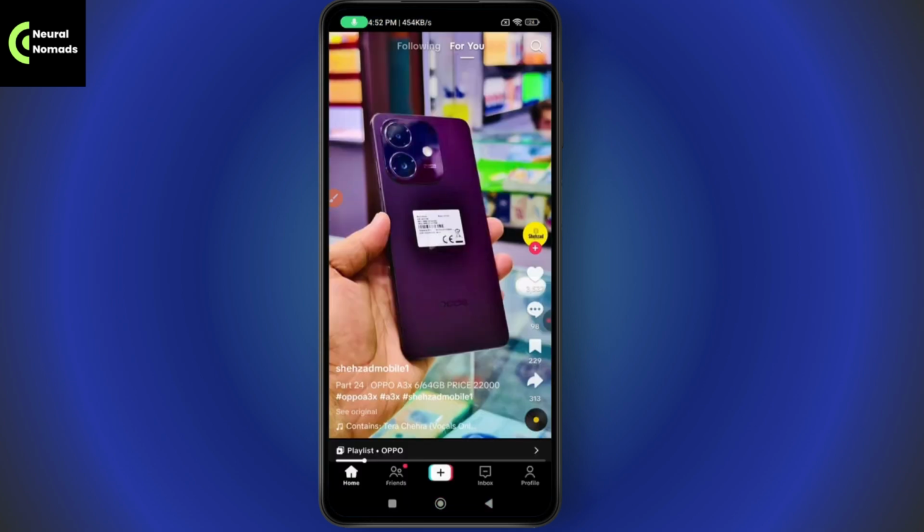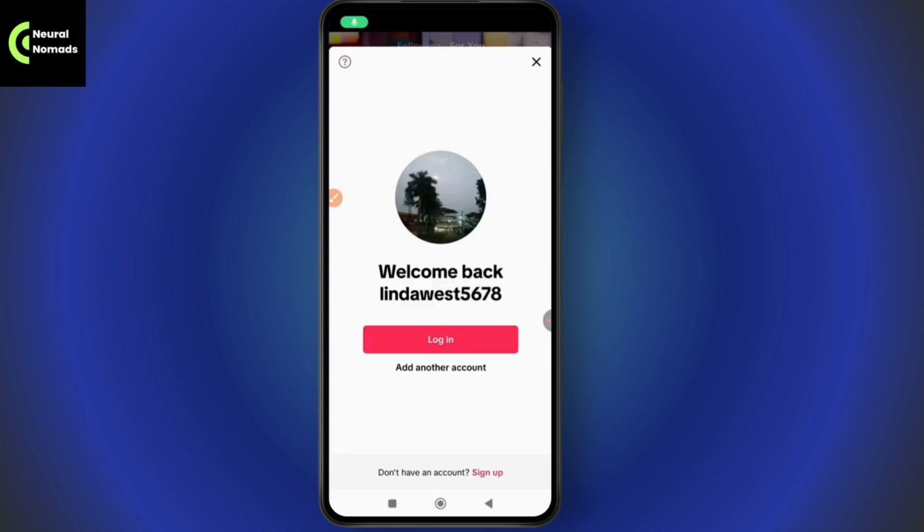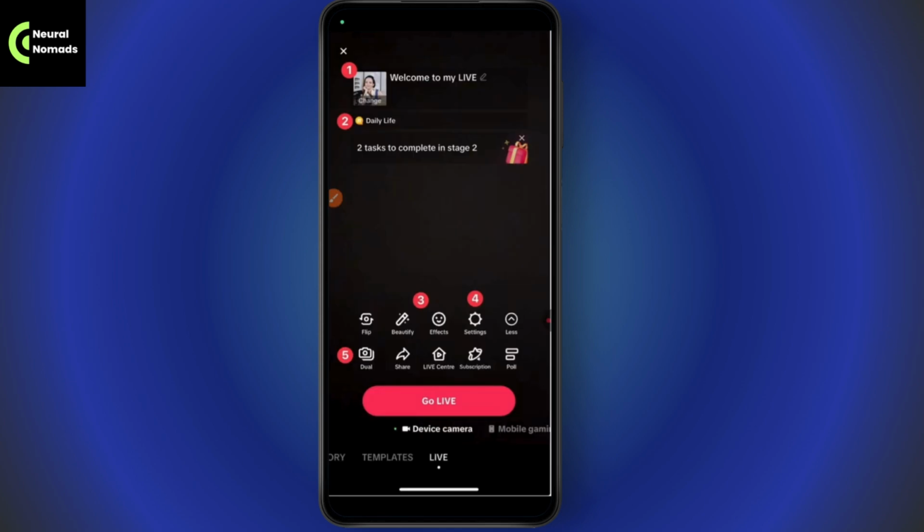After opening your TikTok, you need to go to the bottom middle, which has that plus icon, and here you need to make sure that you've logged into your account. And after that, you will have this kind of interface. You just need to simply swipe all the way to the left and then tap on the live section, and under live you will have the go live option.